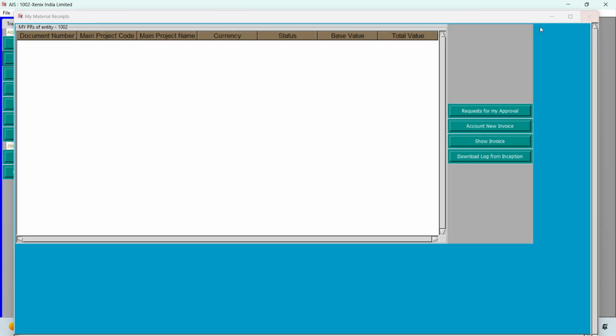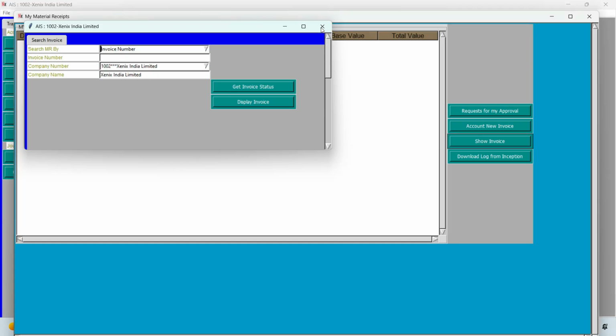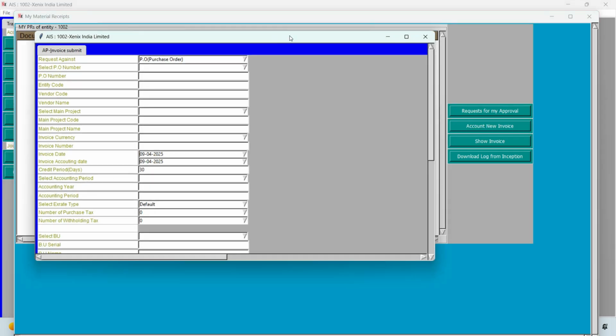So this is the AP home screen. You can record a new AP invoice using the account new invoice option. You can search the existing invoice through this option. You can search by invoice number or by date or accounted by or accounted between. You can search the approval flow as well as the existing AP invoices. And now we are using the option of account new invoice.